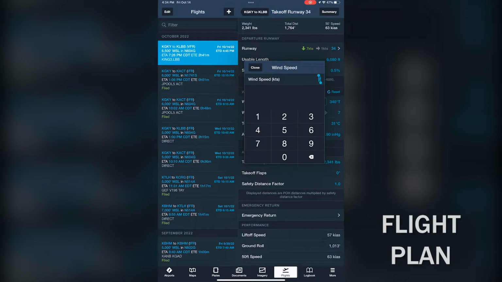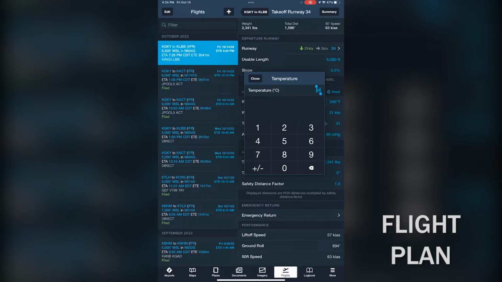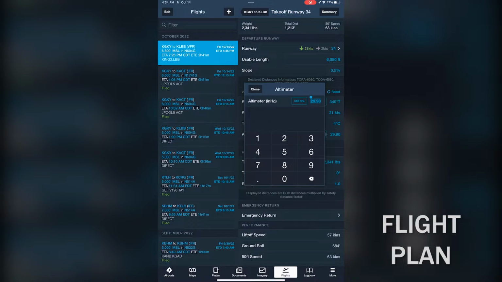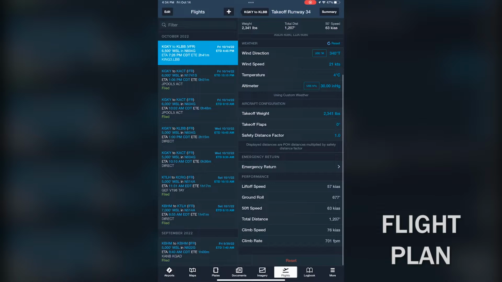Wind speed, we'll say, is 21 knots, so we got some good wind today. It's not 31 Celsius anymore, now it's 4 Celsius. And our altimeter, we'll say instead of 29.90, we'll say it's 30.00. Hit close and come back down, and you can see our total distance. It went down from, I believe it was 1,600 all the way down to 1,200. And instantly, right there within a couple minutes, if that, you just showed your examiner that you can change the performance profiles. You know exactly what your aircraft is capable of and what's going to happen.